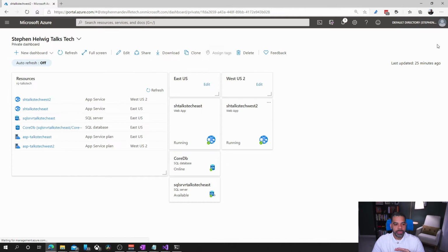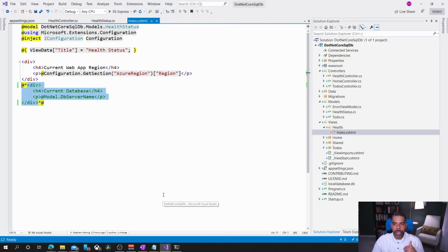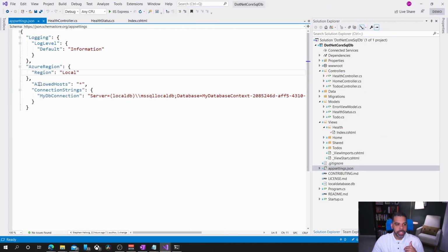Okay, now that we've done that, we want to also get our connection string from our database and add that connection string to the web apps so they know which database to talk to. When we looked at our code, you'll notice that in the appsettings.json, it has a connection string here, and we named it my.db connection string, but it's connected to the local database, right? And that's fine.